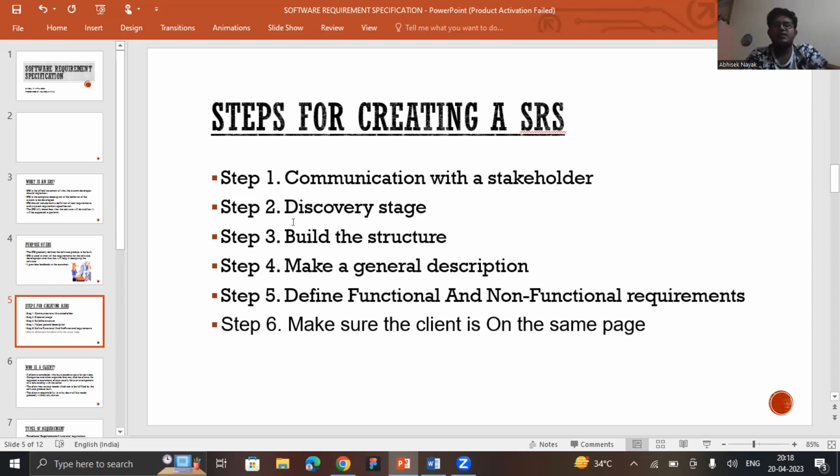And the fifth step again is the definition of the functional and the non-functional requirements. We'll come to that in the coming slides. And the sixth step is to make sure the client is on the same page. After the SRS is built, it has to be gone through thoroughly by the client as well, so that he is agreeing upon everything that is mentioned in the SRS. Otherwise he can deny it further in future. He can't deny that I said this, you did that, nothing.